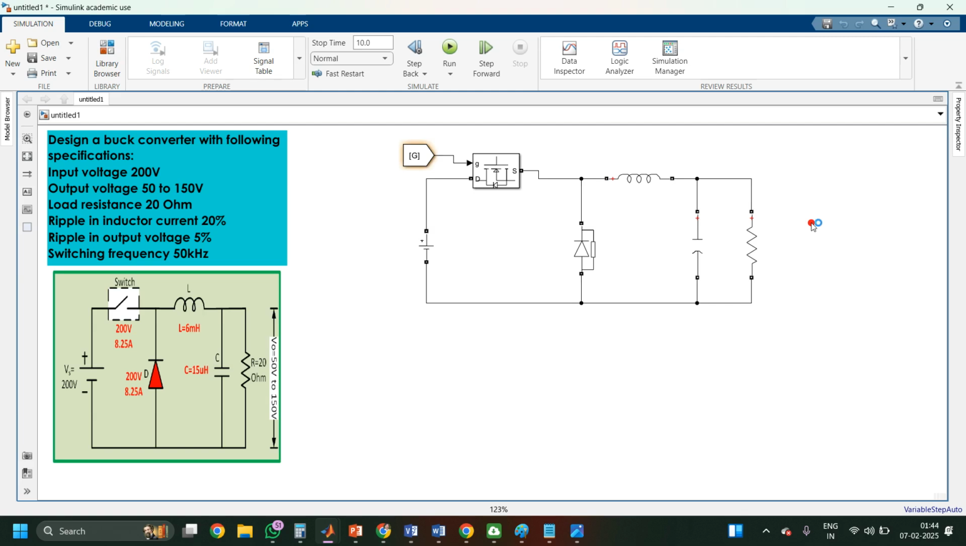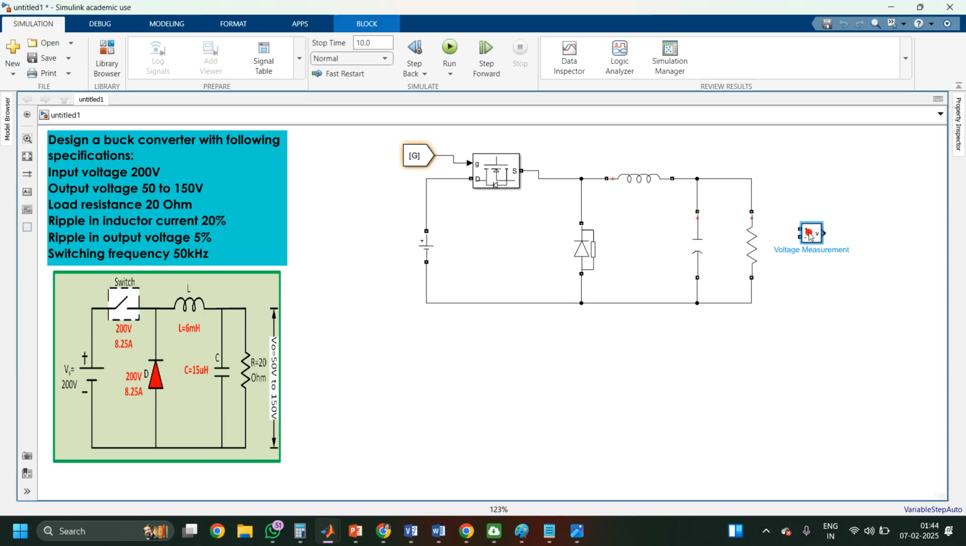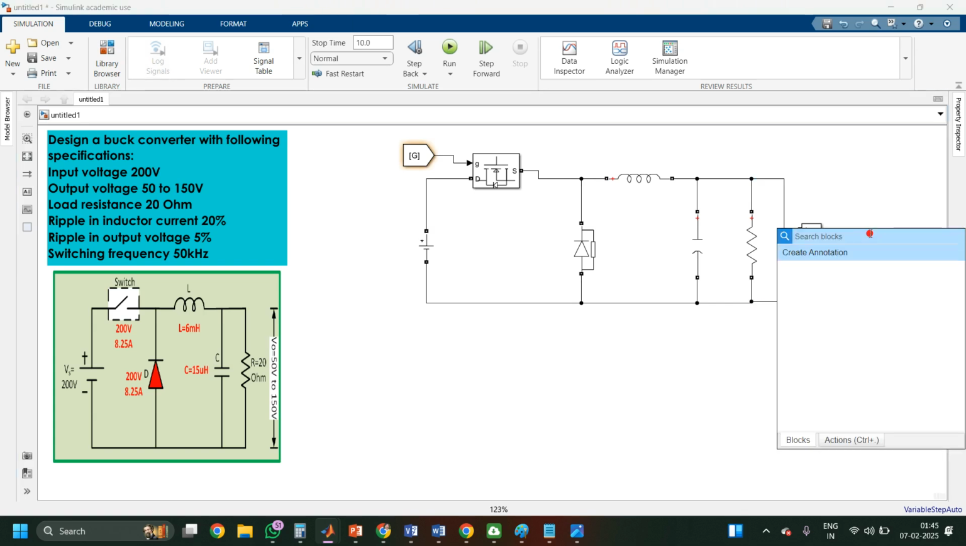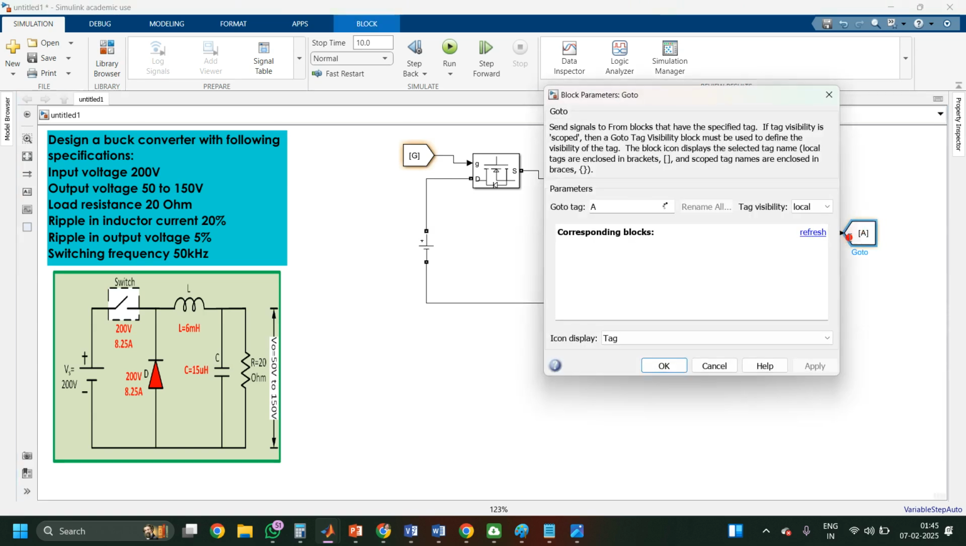Now I need to add the measurement. Take the block of voltage measurement. With this voltage measurement, I want to measure the output voltage, so I will connect it across the output. Here I will connect a Goto block. The name of this Goto block is V0, as it is going to measure the output voltage. Make it a global variable, apply, OK.